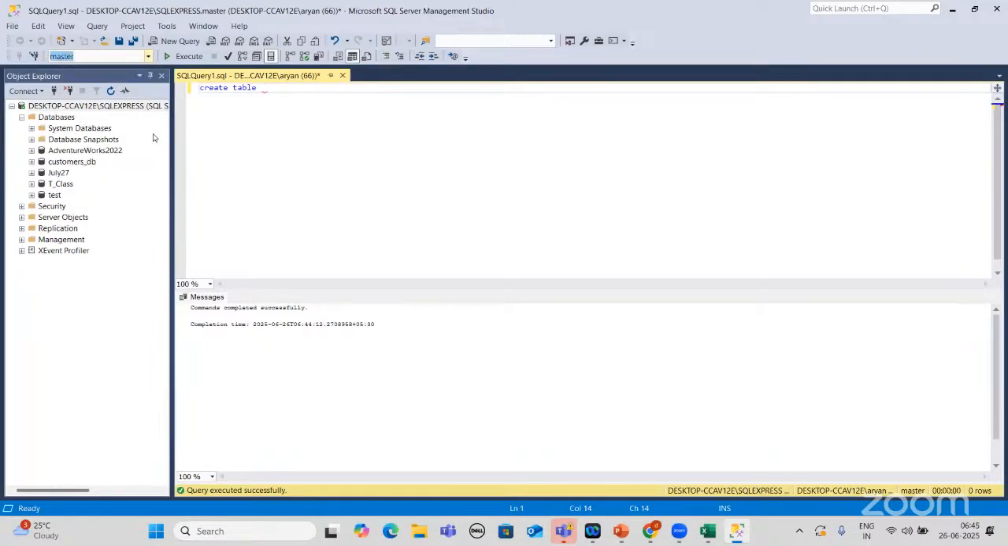Here, one more thing is there. We are writing in master, but I just want to create this table in the customers DB. So I'm selecting my database here as customers DB. If I give the customers DB here, I need not give the database name here. I can give only employees. So I'm saying create one employees table in customers DB here.